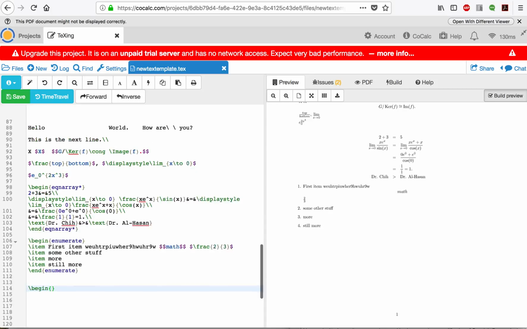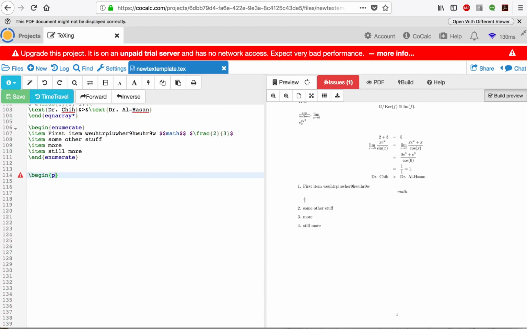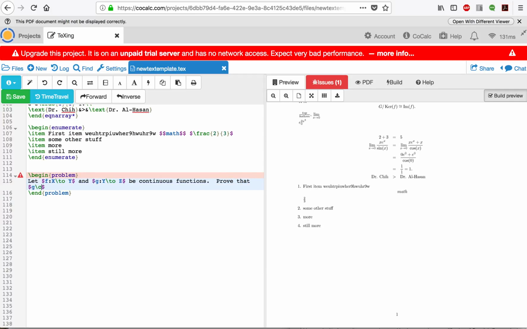So let's begin, and I have an environment that I defined up here called problem. So it doesn't know what it's beginning. So let's say begin problem, end problem. And so our first problem is going to be: let f from x to y and g from y to z be continuous functions. Prove that g circ f is continuous.